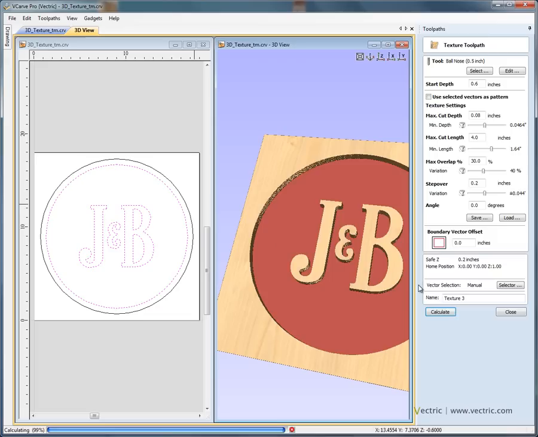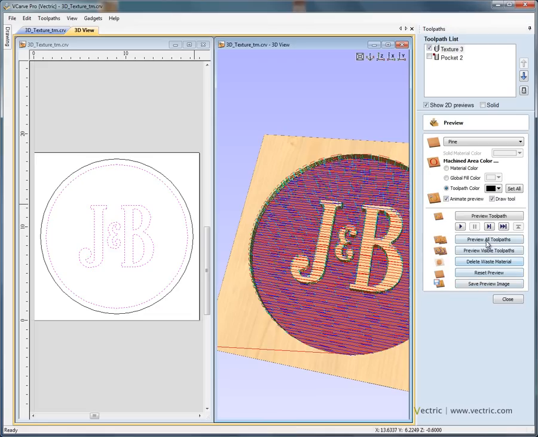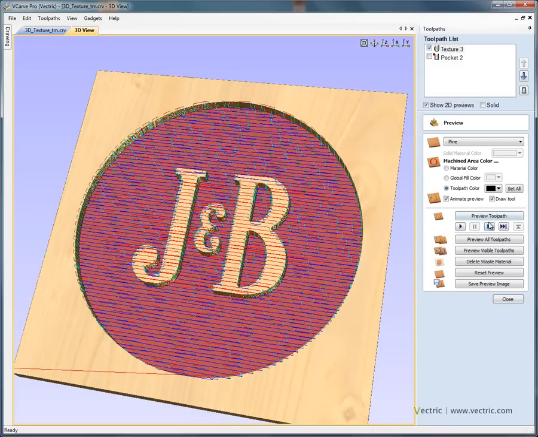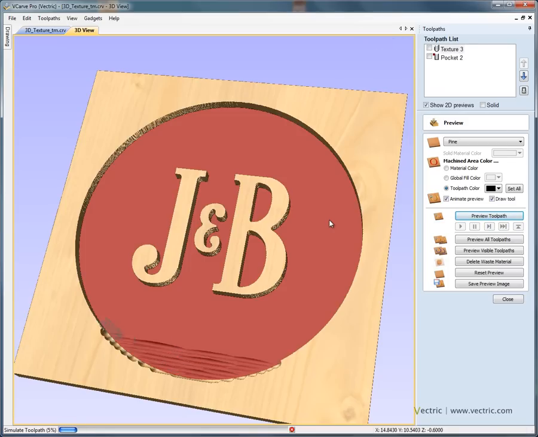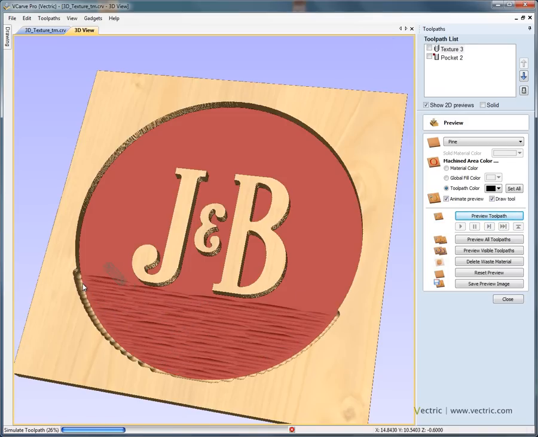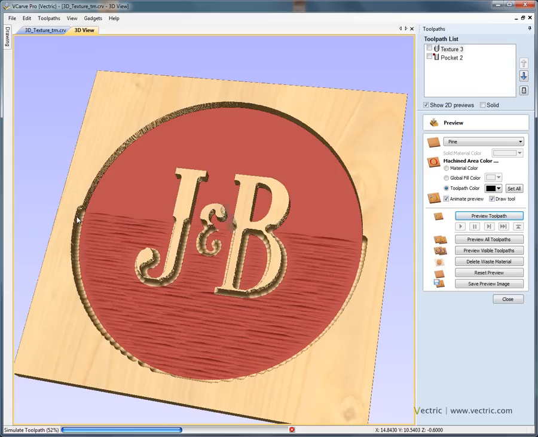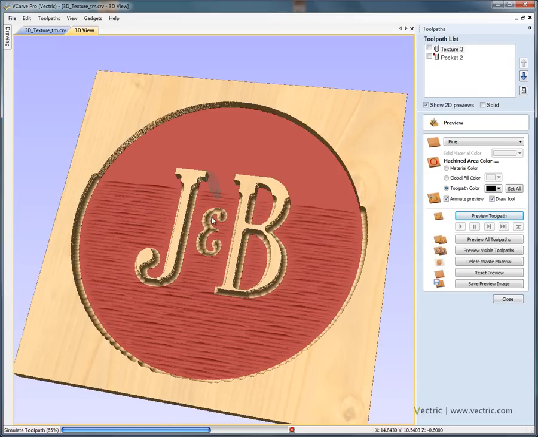Let's just calculate it and show you the results. If we preview this toolpath, so texturing is selected, let's double click to maximize this, preview the toolpath, you'll see that the texturing tool is running to the edge of the selected vector. What that means is that although the tip of the cutter stops at the vector, the radius is overcutting. So it's overcutting on the outer circle, but it's also overcutting on the letters in the middle. This isn't what we want.